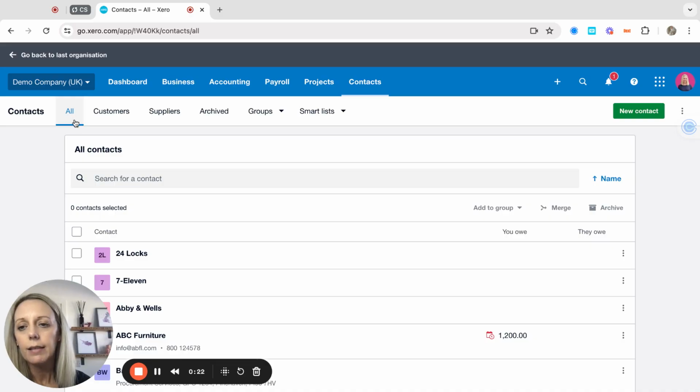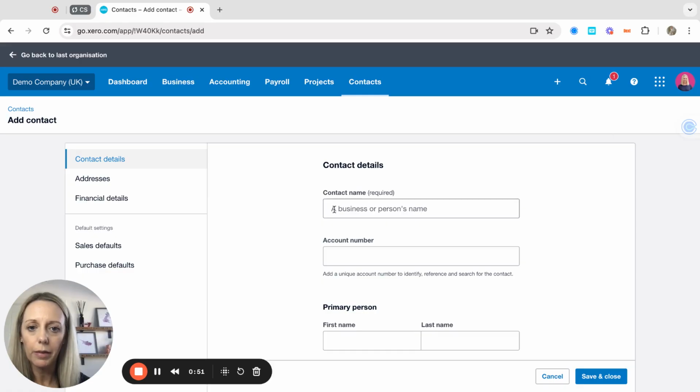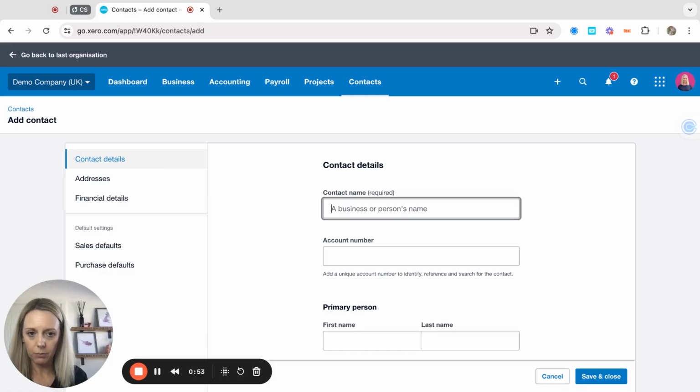And then as you use contacts in your bills and your purchases and your sales, they'll then get tagged as either suppliers or customers, or if there's somebody that you sell to and you buy from, then they'll go into both. So your contacts is where you keep the record for your customers and your suppliers, and you keep all the details on there. So you add a new contact in here, and you pop in their contact name.